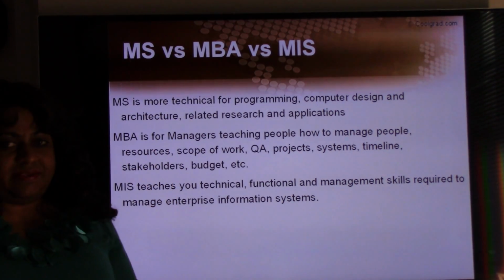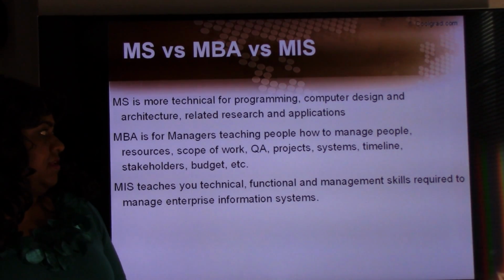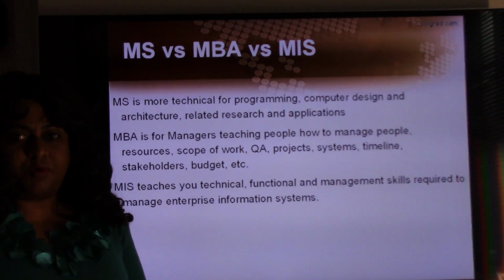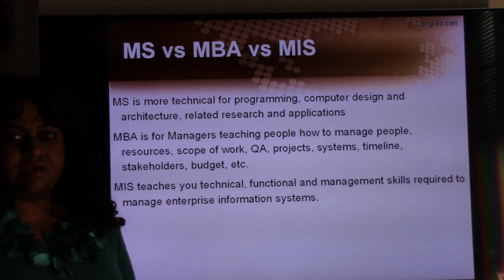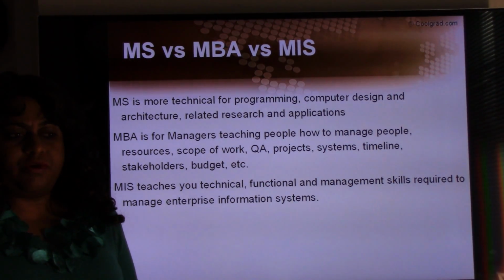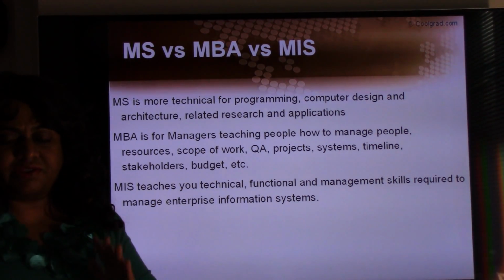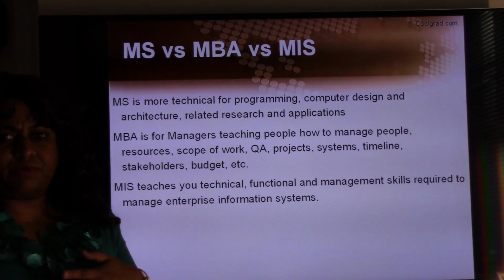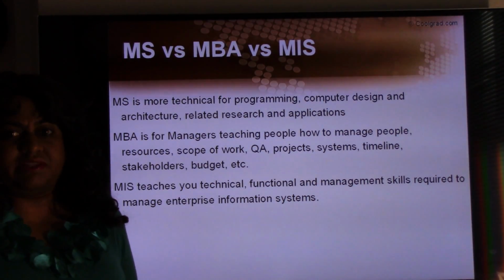So basically, an MS is a very technical course, and it focuses on technical and functional design, and mostly on programming, computer design and architecture, and related research and applications. So if you do an MS, you'll be studying a lot of technical stuff and you learn very little management stuff. What you study technically is more research oriented, sometimes based on algorithms and theory, and in a particular discipline like artificial intelligence or mobile networks. But it may not necessarily be at the level of managing an enterprise level software project.